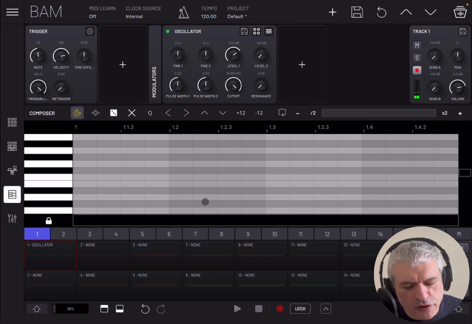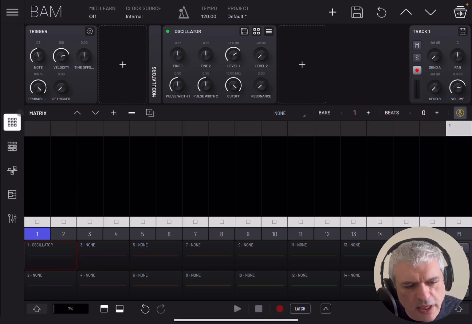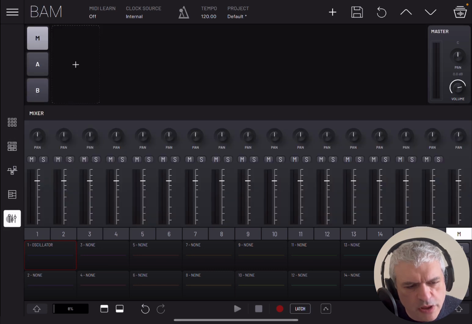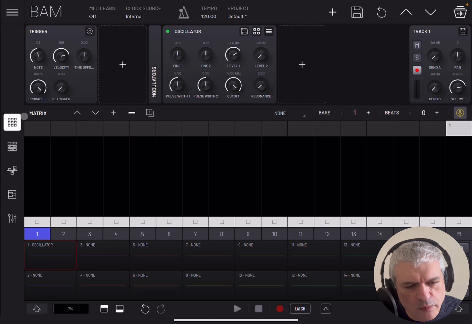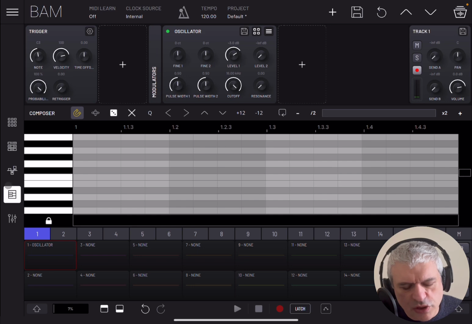If at that point you still don't hear any sound, but in this case you hear it, sometimes I've seen a glitch. If you move from one view to the next, particularly the composer and the matrix view, or between the mixer and the matrix view, you find that the controller starts to work. So a little bit of a glitch, but it's easy to sort out. So let's go back to composer.